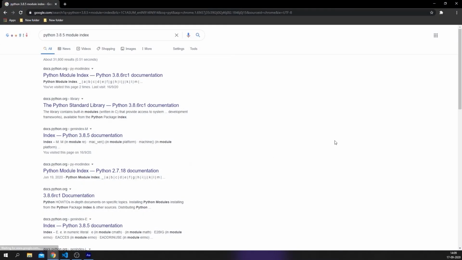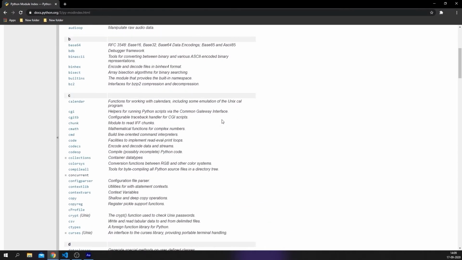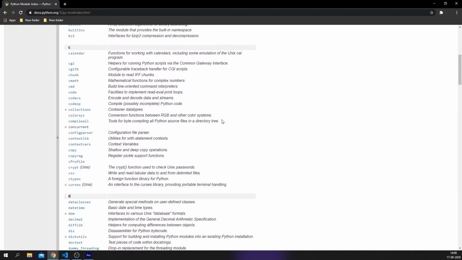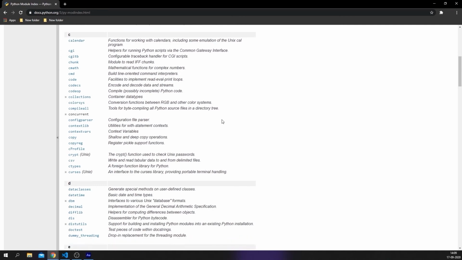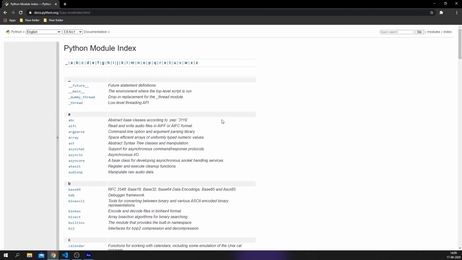Open up your browser and search for Python 3 module index. On this page you can see the Python 3 module index. These are all the modules built into Python. For example, we have the calculator module. We have modules for sending emails. There are so many modules here. In this tutorial, I'm going to show you how to use the module for generating random values.